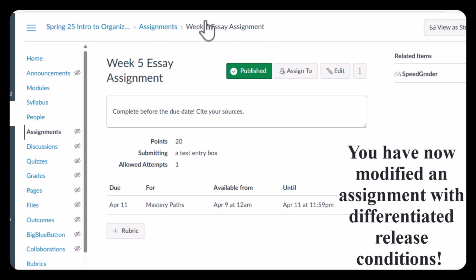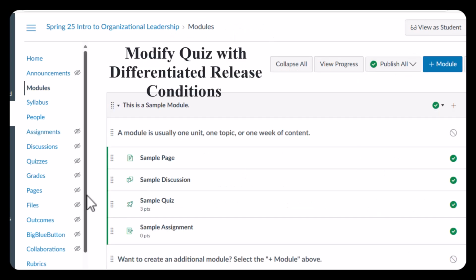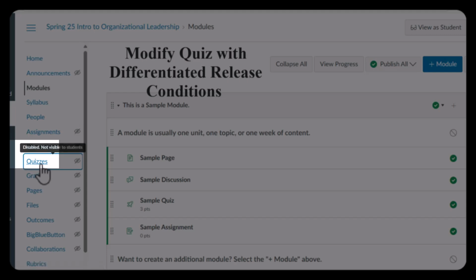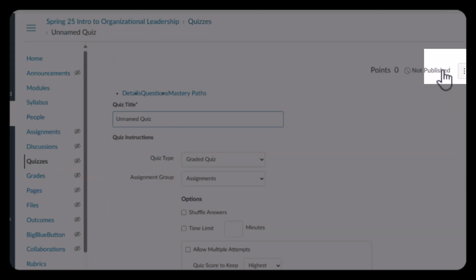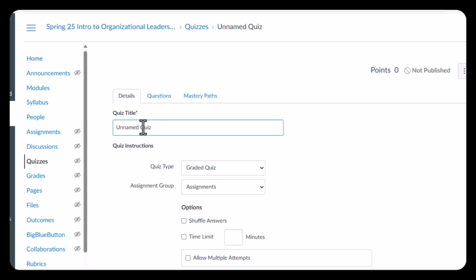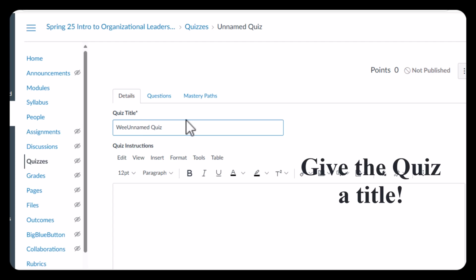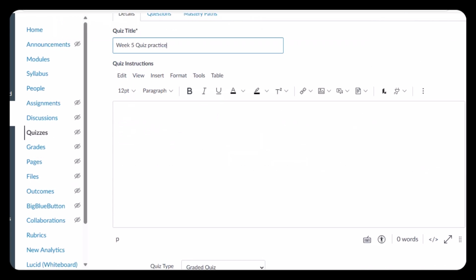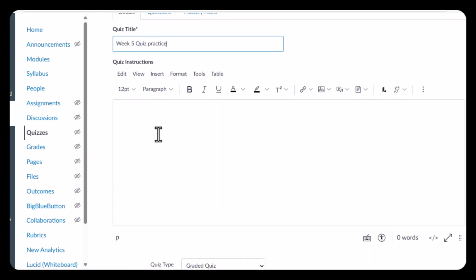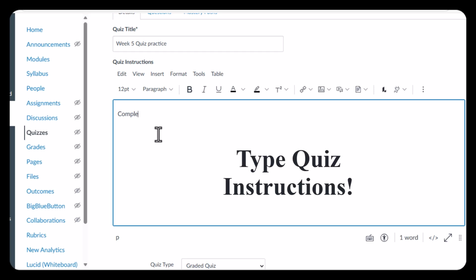This next part of the video will be how to modify a quiz with differentiated release conditions in Canvas. The first thing you will do is click the Quizzes tab. Then click Add Quiz button to the right. Give the quiz a title. Type your quiz instructions or description in the box below.